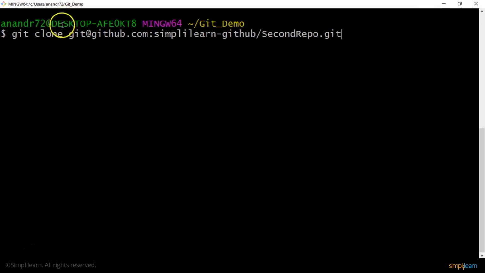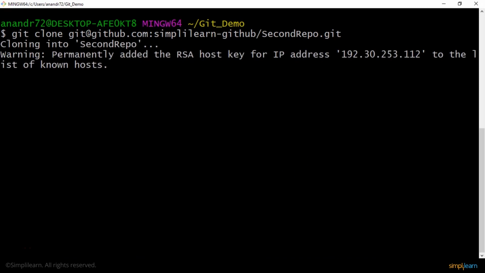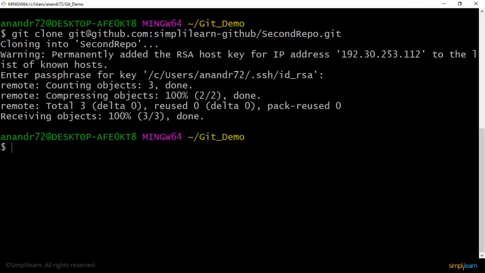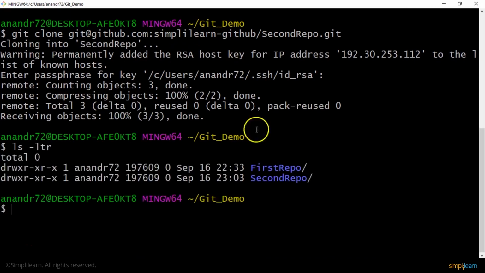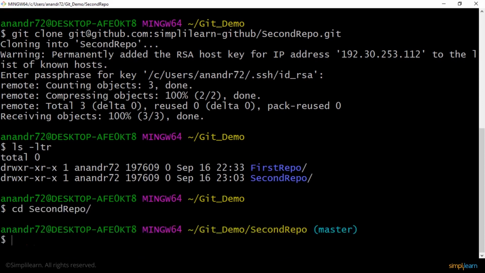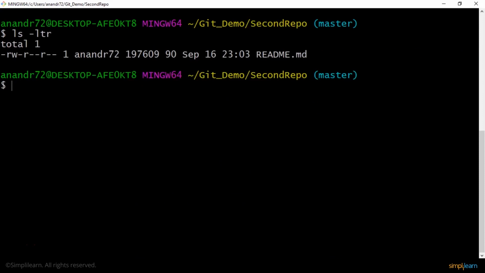All right. So if you notice, there is no HTTPS to it. I'm just cloning the SSH URL of the repository. It asks for my passphrase again. Okay. So I just had the first repository earlier. Now I have something called second repo. This is an exact replica of whatever was the repository content that was created on the server. So if I get into the repository, there is just a simple README file that is there.